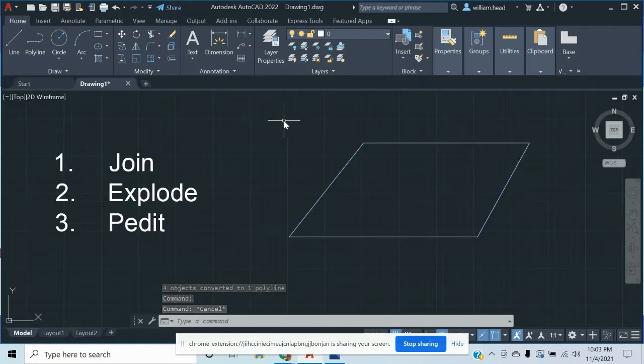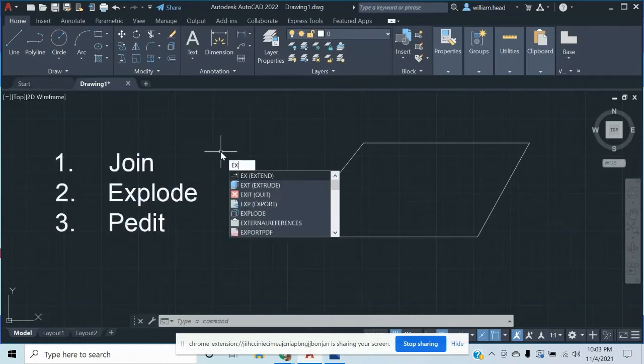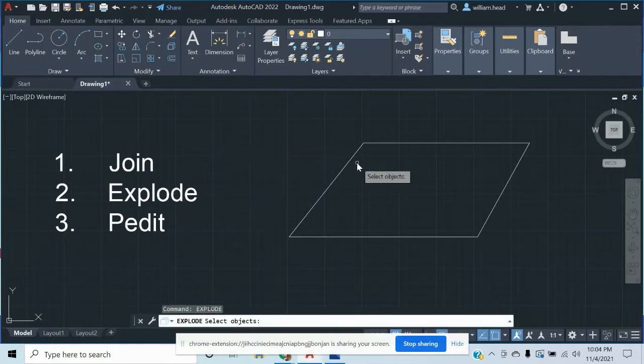Now, what if I want to put them back into separate lines again? I don't want it one object, I want them back into separate pieces. So that's where explode comes in. So we're going to type in the word explode. Okay, enter. Now I'm going to select all the objects just like I did before. I'm just going to select that, enter, and now we are back to where we started. So if you want to separate them into separate lines, you type explode.